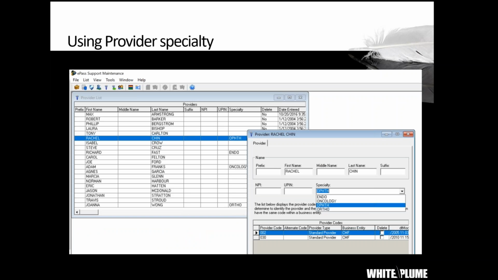Just to remind you, if you've used specialty, you know where this is. If not, in your provider table in ePass support maintenance, you'll see the icon, the caduceus right there for providers, and you'll have your provider list. You'll know at a glance if you have any specialties set up because there's a column for that. And you can see those.